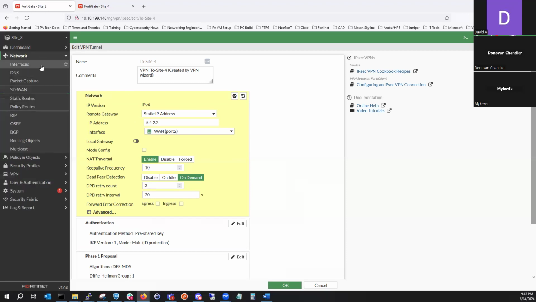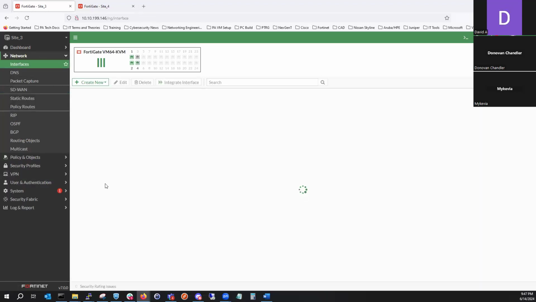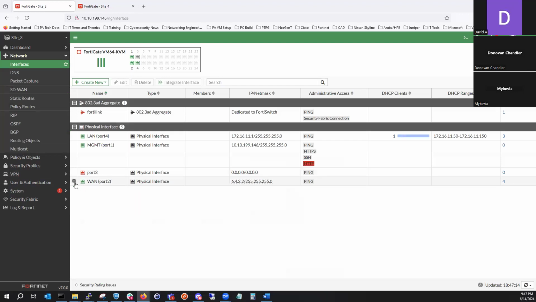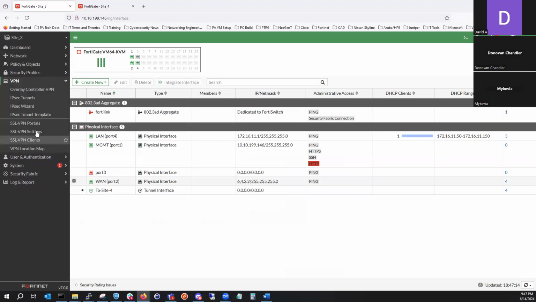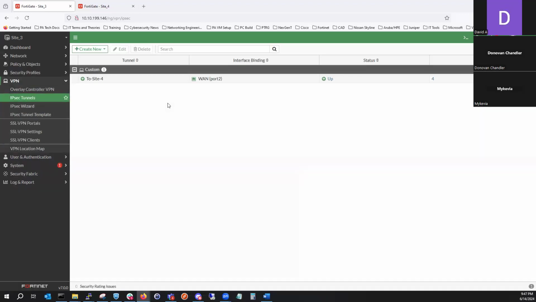If we go to Network and go to Interfaces, and go under our WAN port, you see a little plus. Our virtual IPsec interface is associated with our ISP interface. So it hangs off of it. That's what that means. Okay, so if we go back.